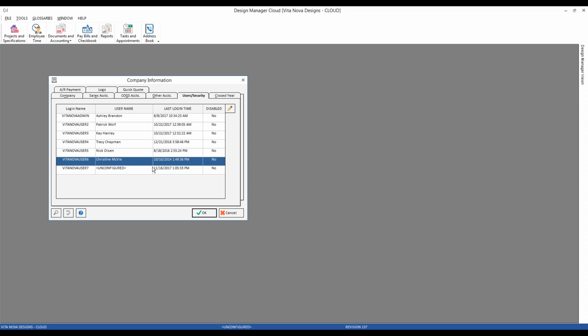Now, speaking of a Design Manager account, let's take a moment to discuss what happens when new users are added or you're just beginning to use Design Manager. Upon the user first logging into Design Manager Cloud, a user account entry is automatically created for them. The name, however, will be unconfigured, as we can see here for our VitaNova user 7. And notice I'm actually logged in under that particular account, and you can see where my name would be in the bottom of the application. It still says unconfigured as well.